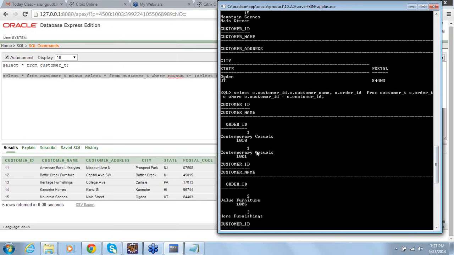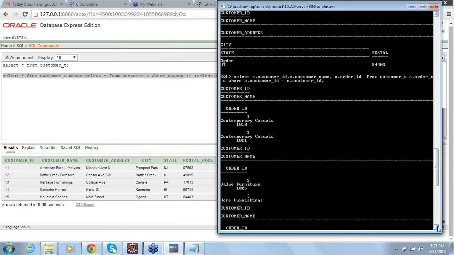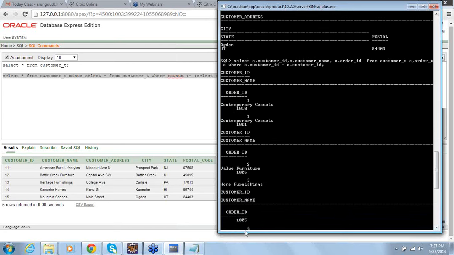And what is this? Order ID 1 also placed the order 1001, and 2 placed 1006, 3 placed 1005. So here you have the option. So what is the query?